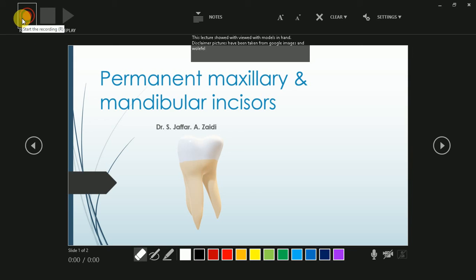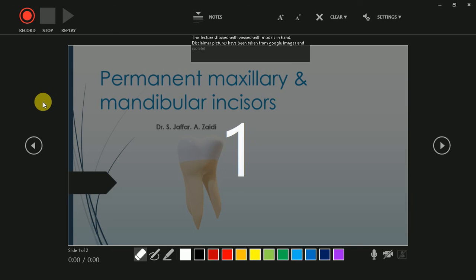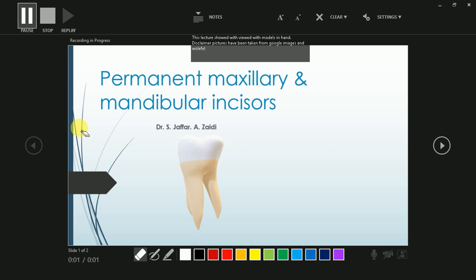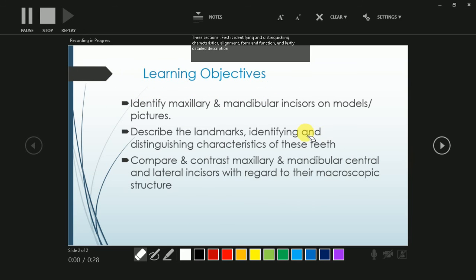So I'll go to the upper left corner and I will press on the start recording button. And once I press the start recording button, the timer will start. So today's session is about permanent maxillary and mandibular incisors, and I will be showing you the differences between maxillary and mandibular incisors. And once you have completed the narration that is needed for any slide, all you have to do is to click on the arrow button. Now this arrow button will go to the next slide, but since it's being recorded, it cannot come back to the previous slide.